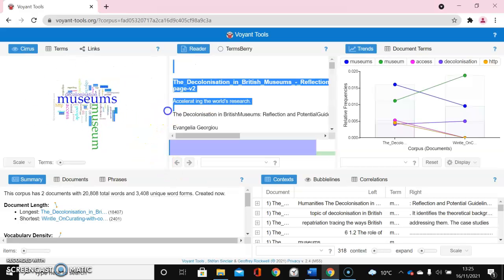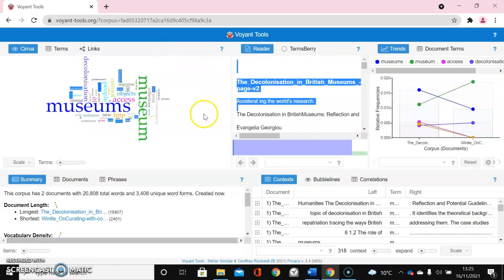So if I move this arrow over here, I can see a word cloud has been generated of all the key terms coming up in those PDFs that I've uploaded. The ones in the larger font are more frequently occurring terms.